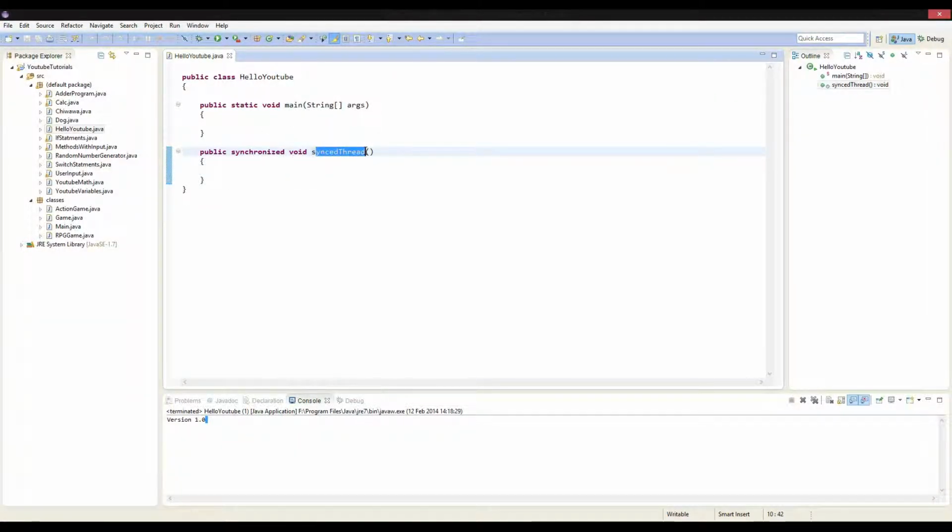then if thread 2 tries to access this synced thread method, because thread 1 is currently inside this method and paused, thread 2 will get to here and it'll know that it's a synchronized method, and another thread actually owns this method temporarily. Then it's just going to stop here, and it's going to wait until the thread currently accessing the synchronized method finishes first, and then once that's finished, the second thread will come in and do the method.